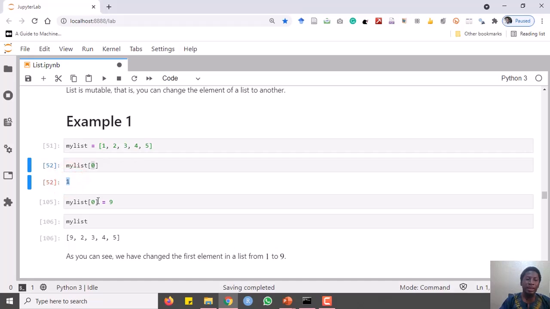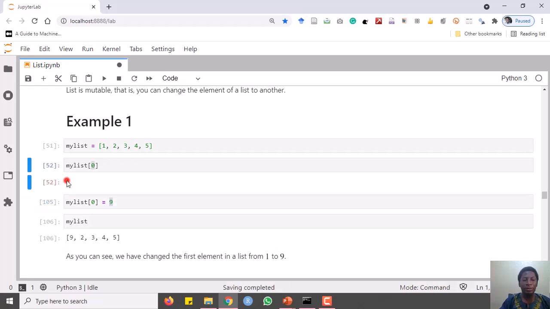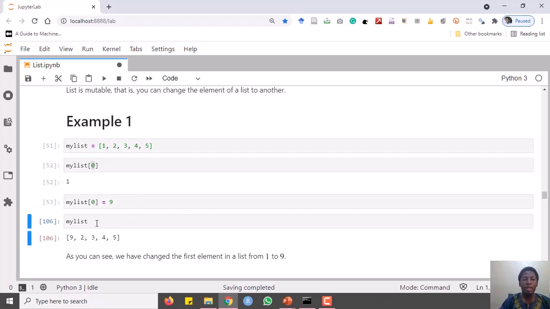So when you now say this equal to 9, what Python will do is replace this value 1 with 9. Alright, if I run this now, see, if I call out my list again, I will have this 9, 2, 3, 4, 5, which means that this 1 has been replaced with 9, and that is the mutability of a list.